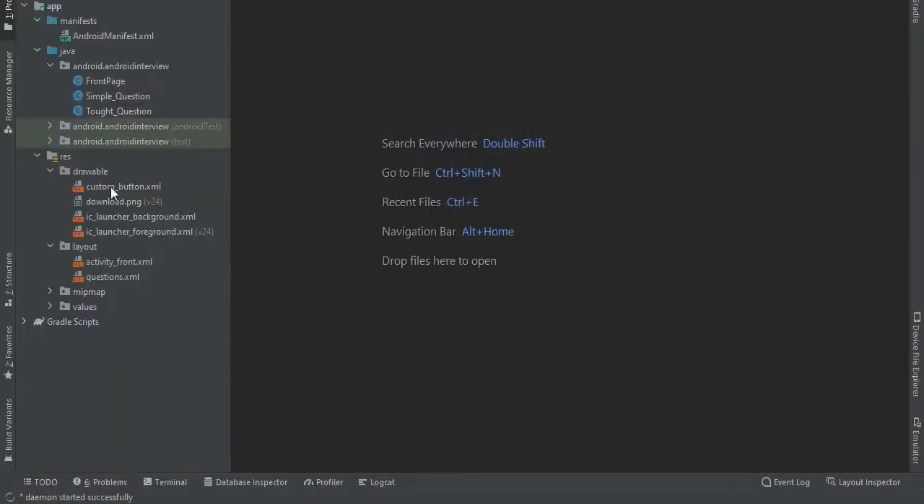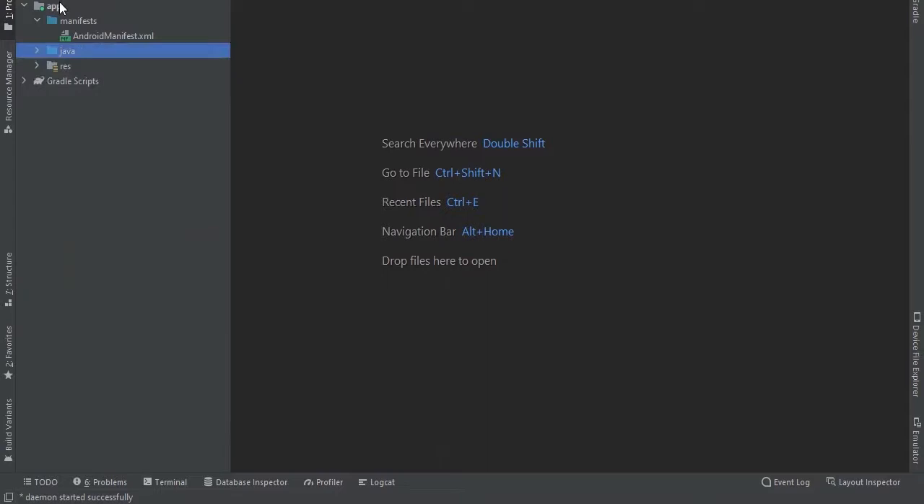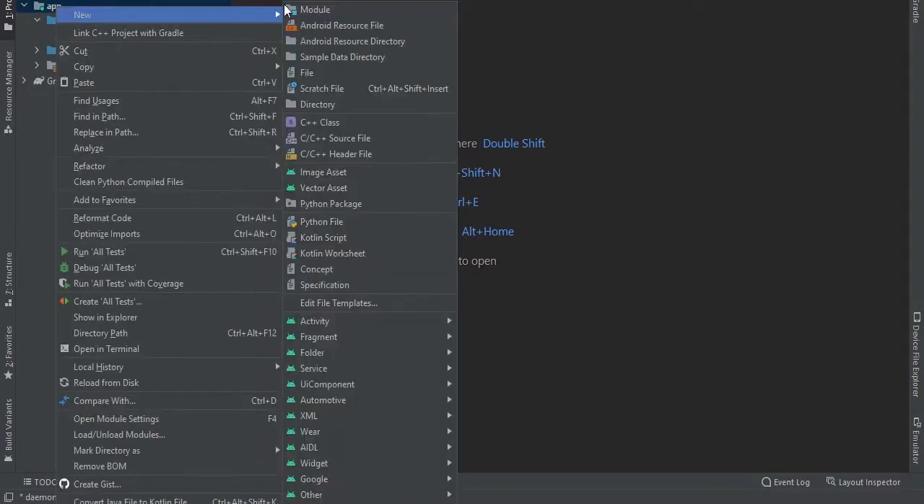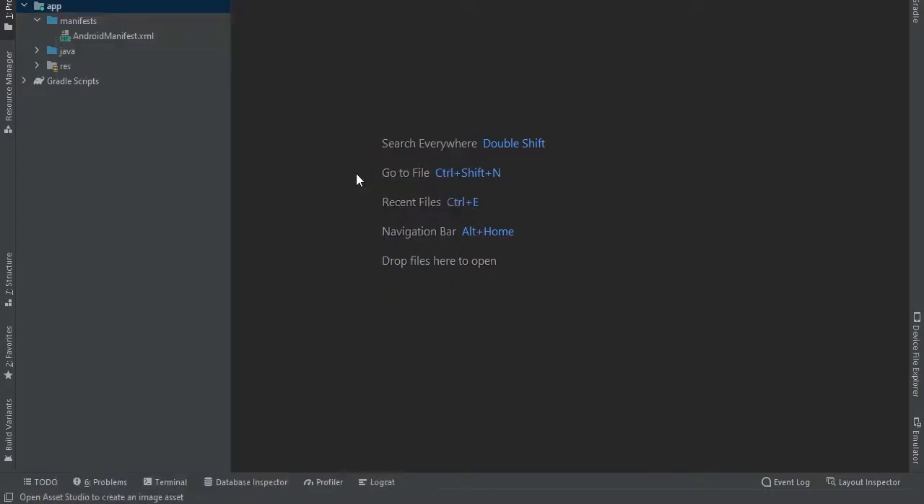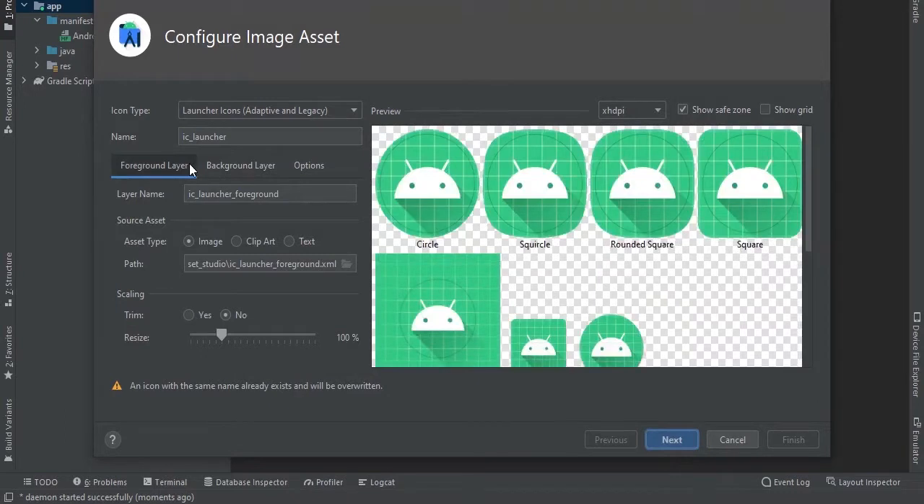Now let's suppose this is built. Now come here to this app and right click, and go to New, then Image Asset. Now here are two layers. One is the foreground layer, in which we insert an icon, and the other is the background layer.